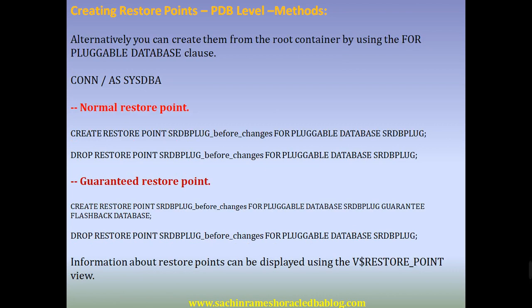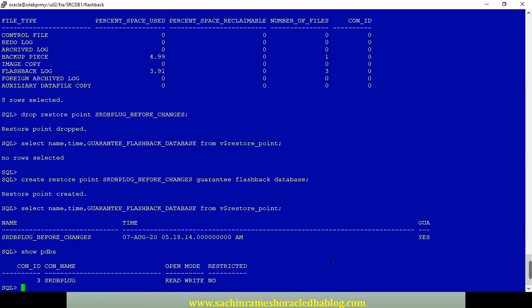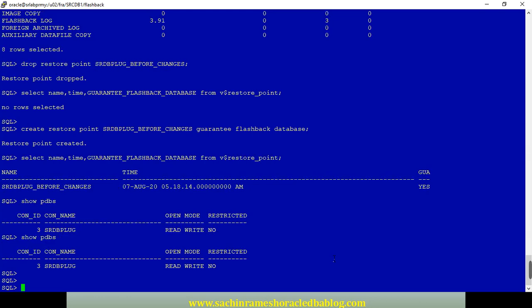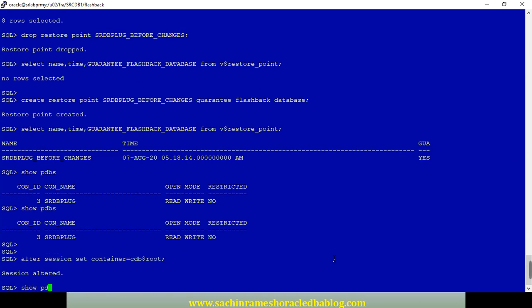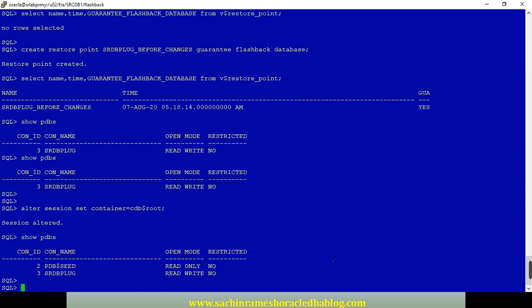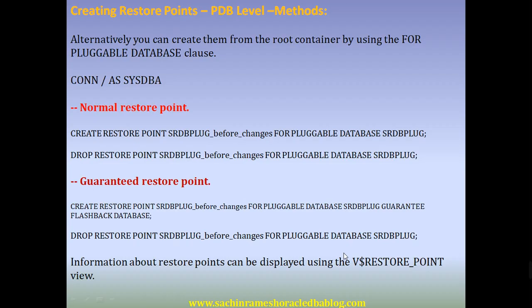Okay, now what we did, we are in the pluggable database. Alter session, I am going to the container database now. Container CDB root. So now we can create the PDB restore point from here.